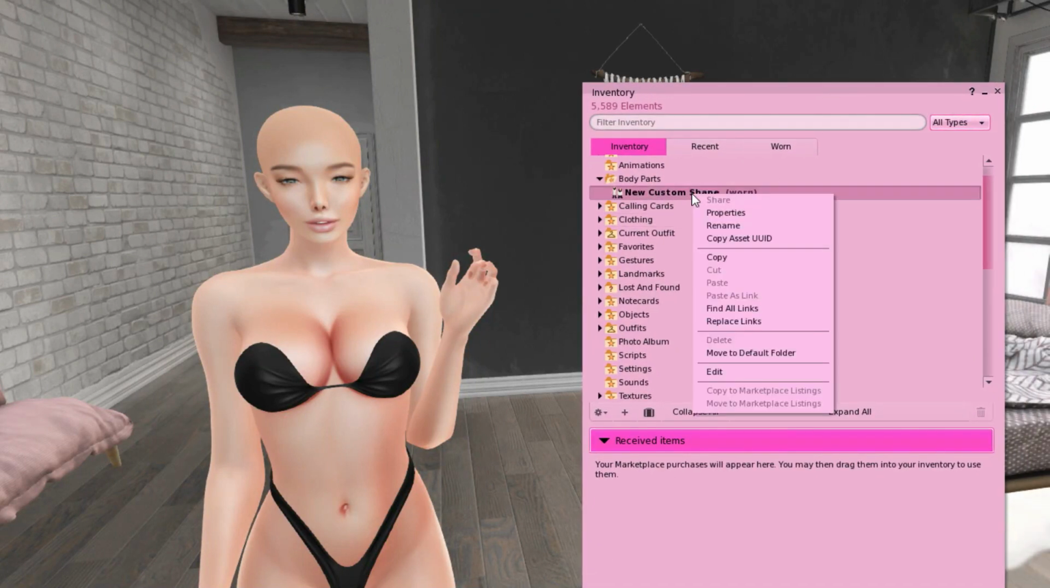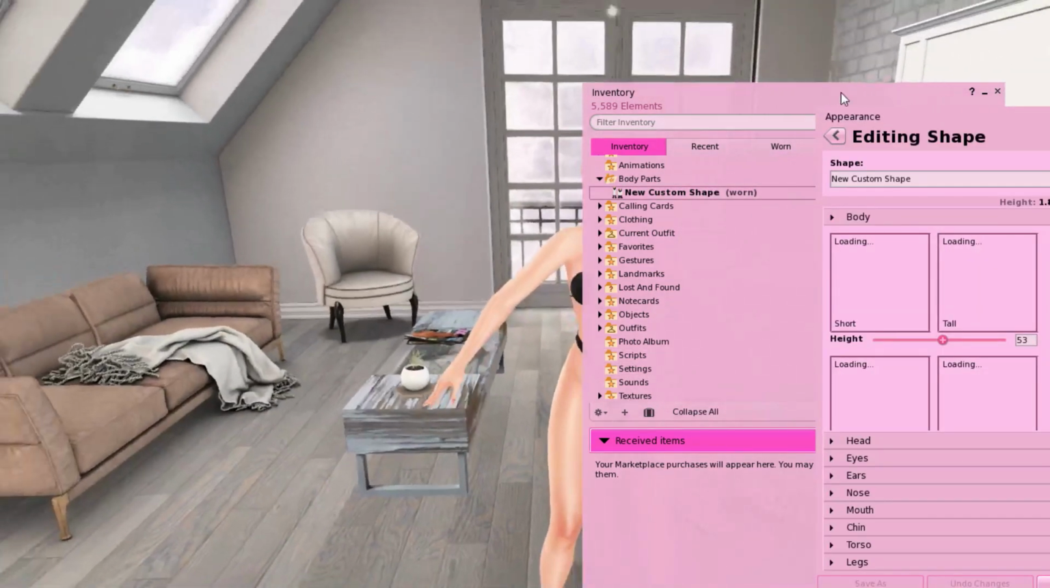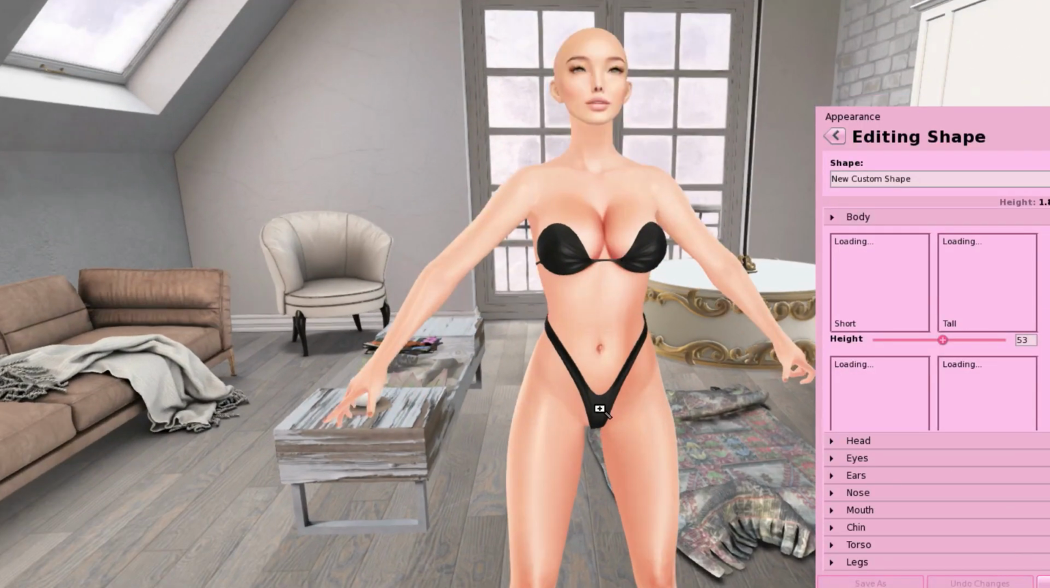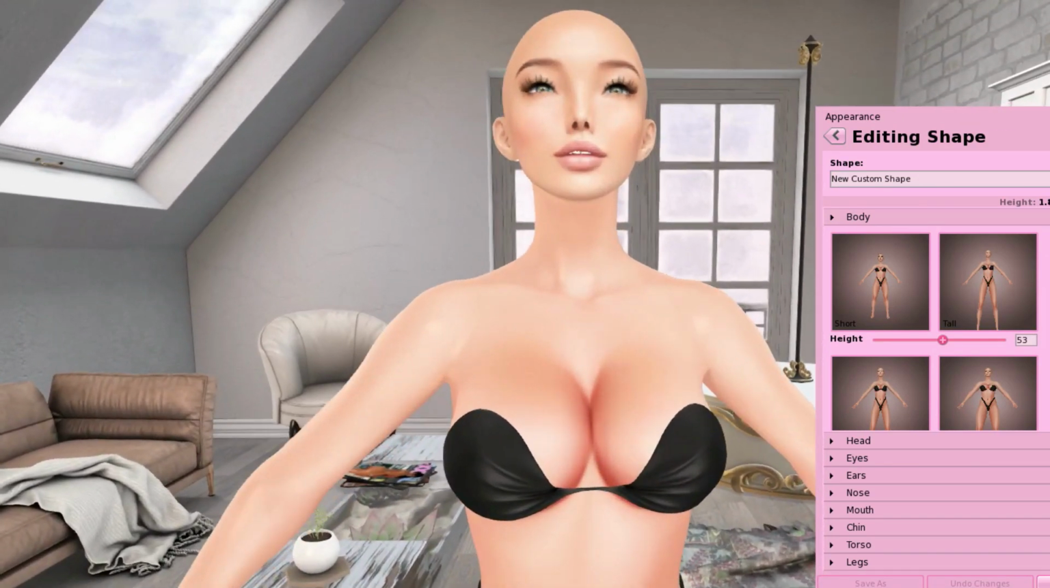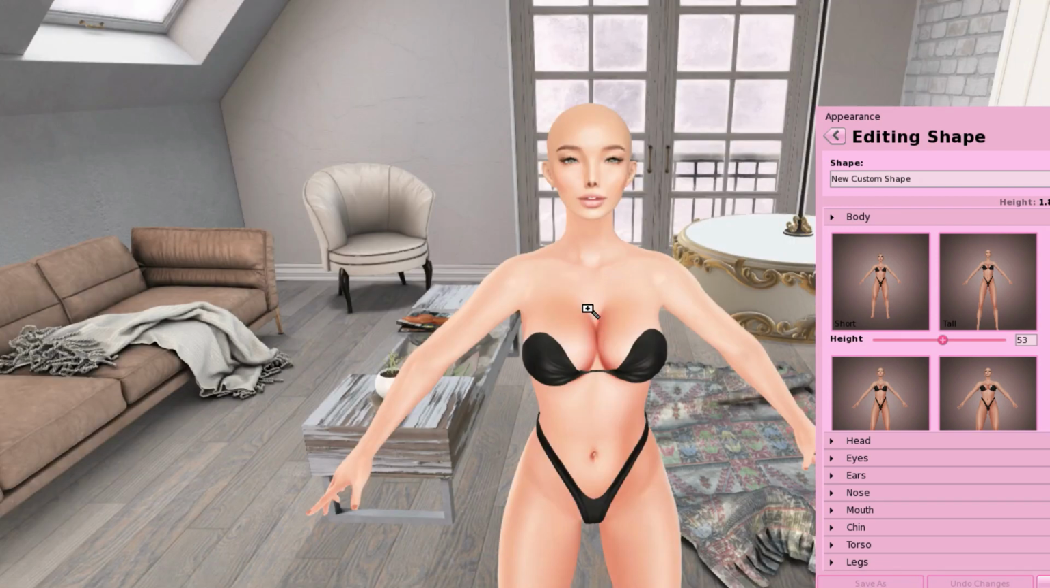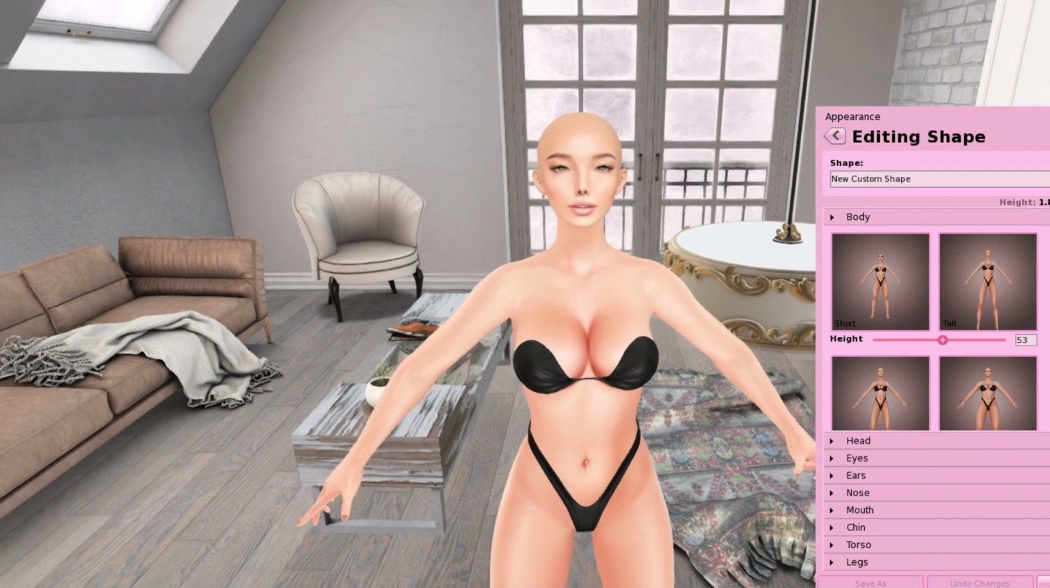Alright, so next what you want to do is go ahead and right click and edit, and it's going to pop up this editing shape box under the appearance. You can also get here by just right clicking on your avatar and edit shape. Now we have a blank canvas.